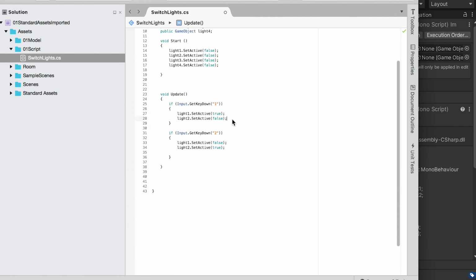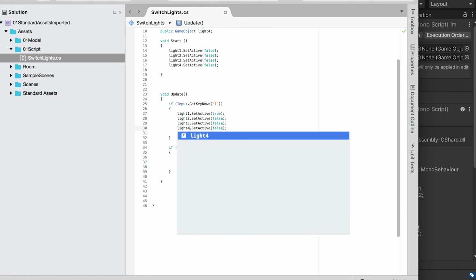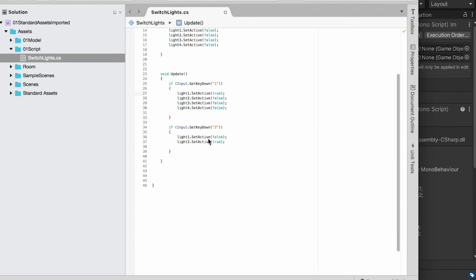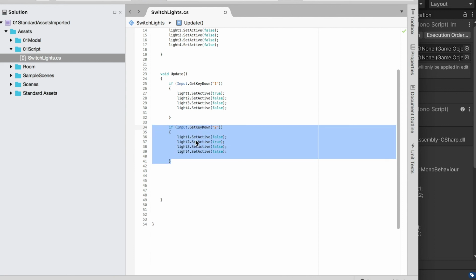And then when I press 1, should I just copy this line? When I press 1, you're going to make the first light show up, and the second, third, and fourth lights are all disabled. Okay, here you're going to just copy this part. When I press 2, you're going to show the second light, and all other 3 lights are going to be disabled. So you can repeat this pattern by just copying this if statement. So copy, paste it here.